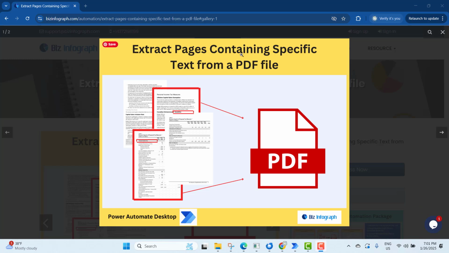Extract pages containing specific text from a PDF file. Say we have multiple PDF pages in a file and we want to extract pages which contain specific text, for example, housing or budget. Then we merge these specific pages into a single PDF file from the multiple pages. So we will do this automation through Power Automate Desktop.